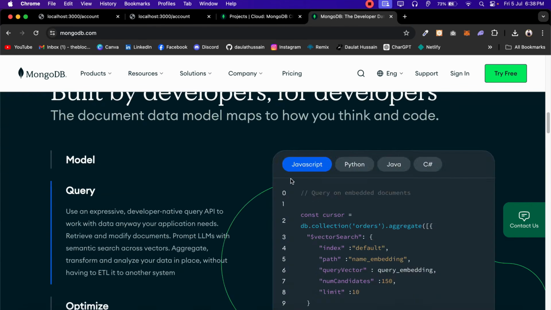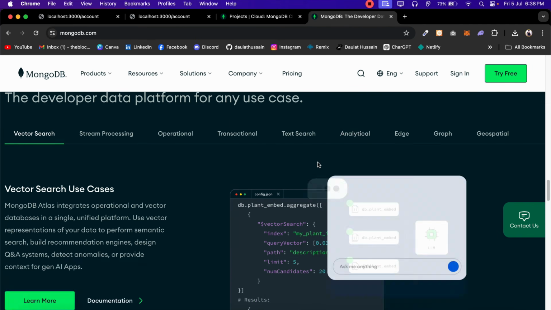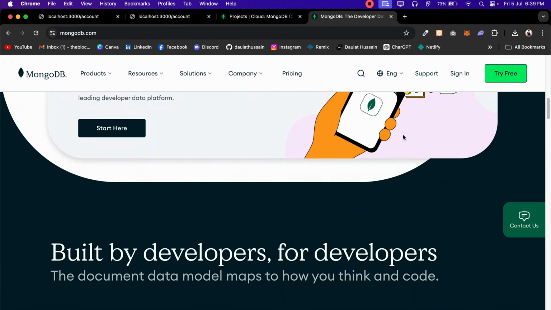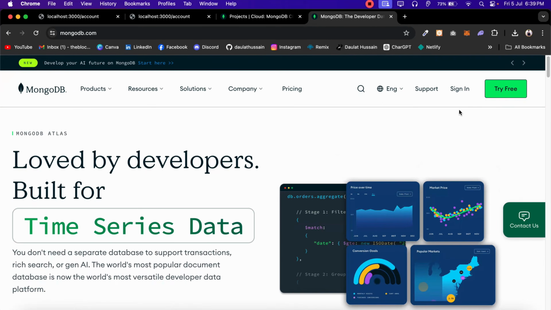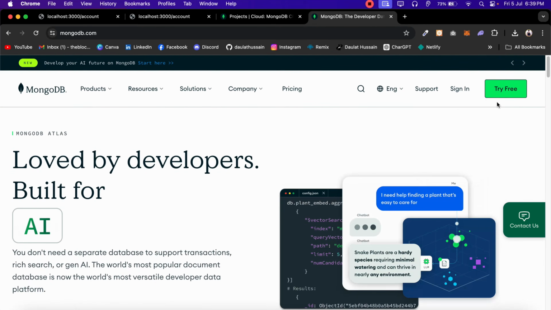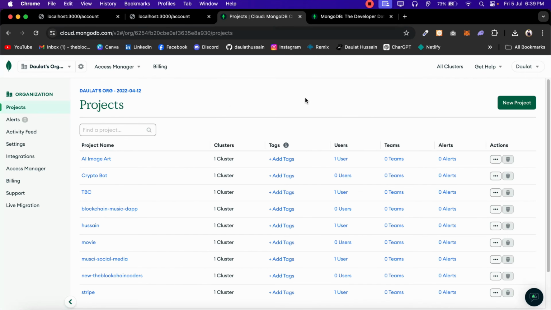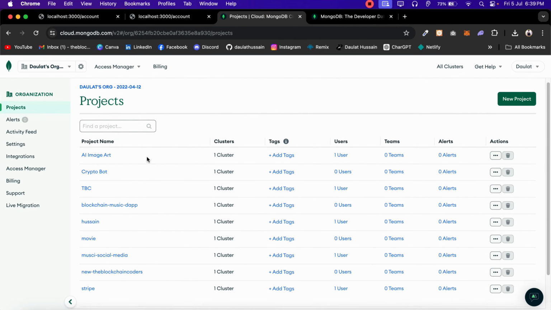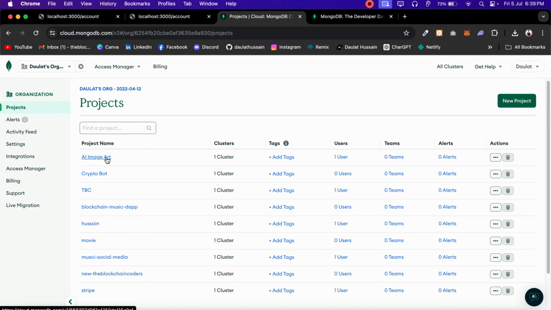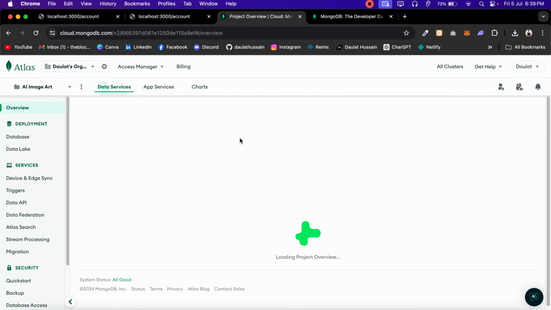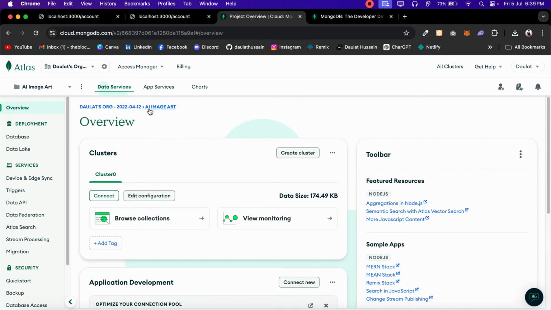It's a very powerful platform which allows you to store data and create your backend. So you can simply read about it. I have used it in multiple projects, so make sure to try it. It's absolutely free to start, so make sure to create an account. Once you get into your account, you will have an interface similar to this. I'm in my dashboard, and you can see I have created a bunch of projects, and this is the one where we have all the data. I'm in this particular project, the AI image art.